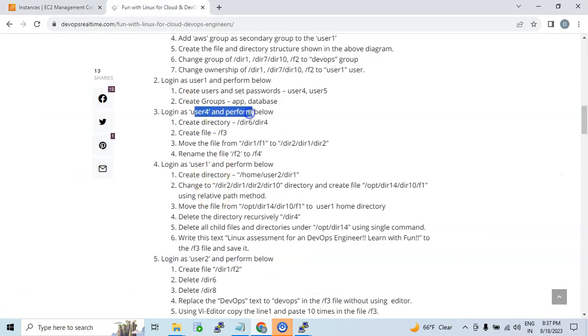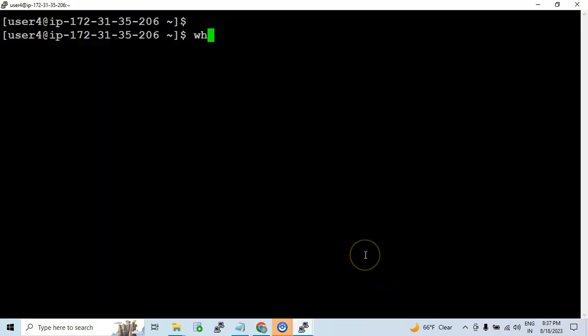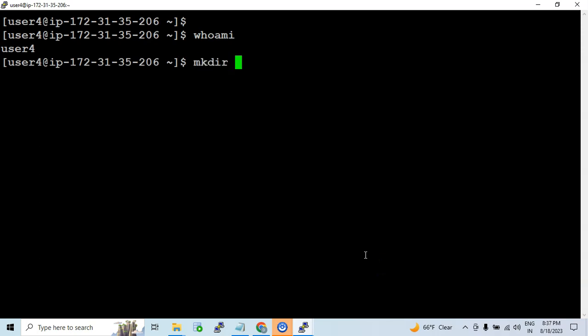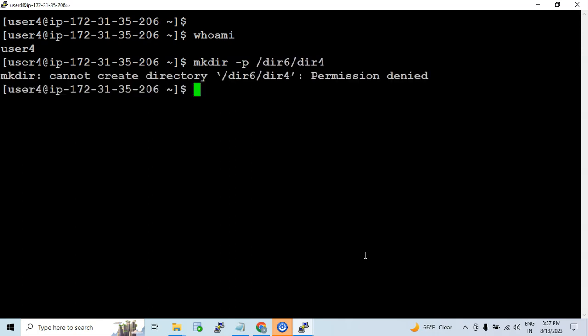As user4, I need to create a directory called dir6/dir4. Let me try. Who am I? User4. Let me run mkdir. I wanted to create a directory structure using the -p flag and this is where you got an error. When you get an error, we need to validate at which level of the parent directories the permissions are not granted.